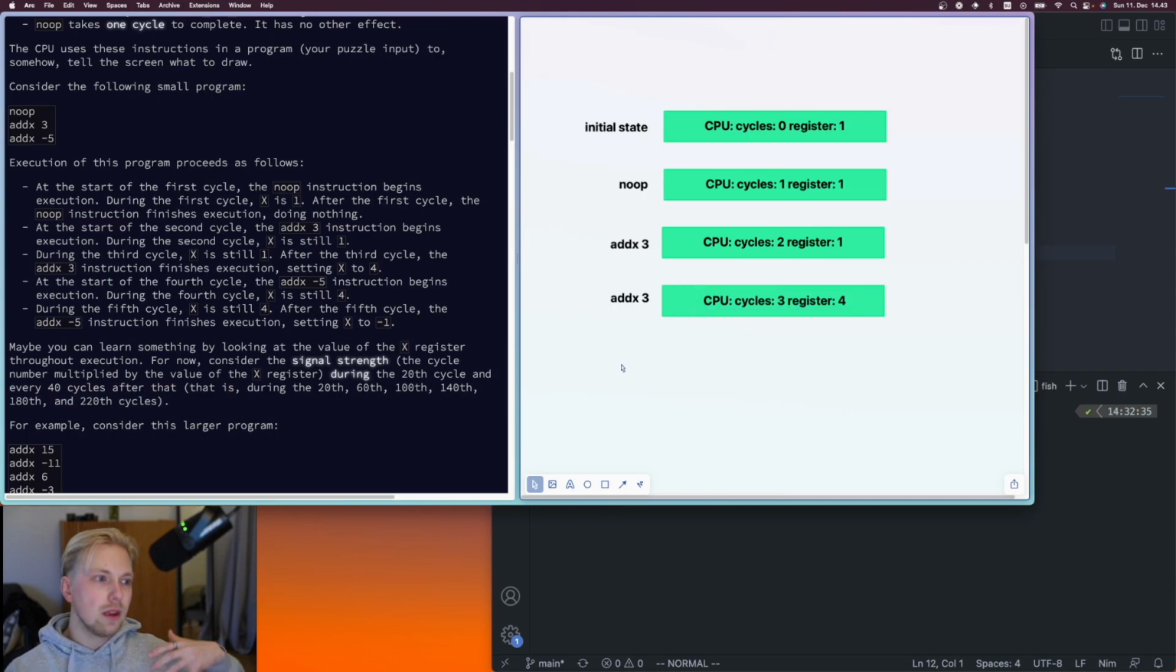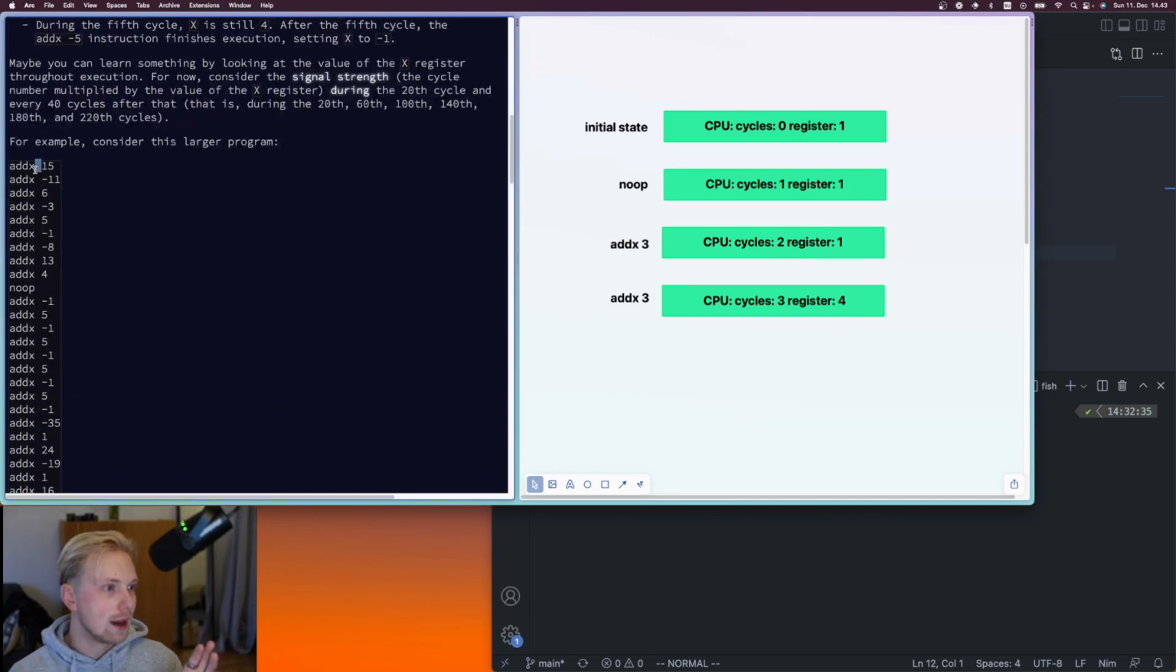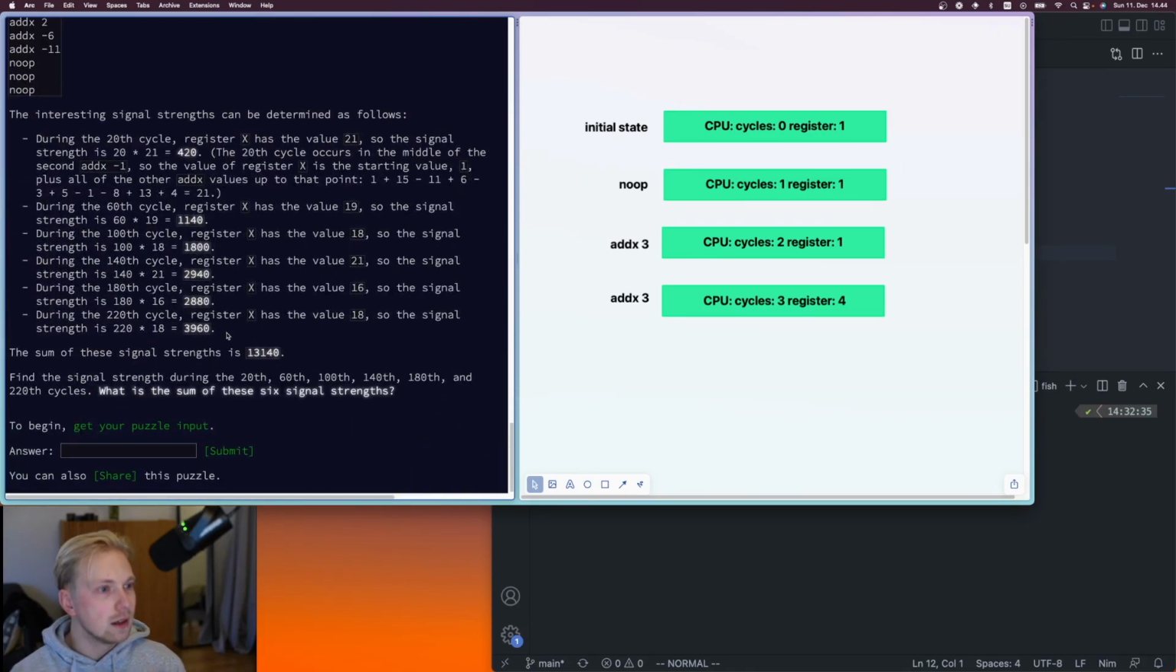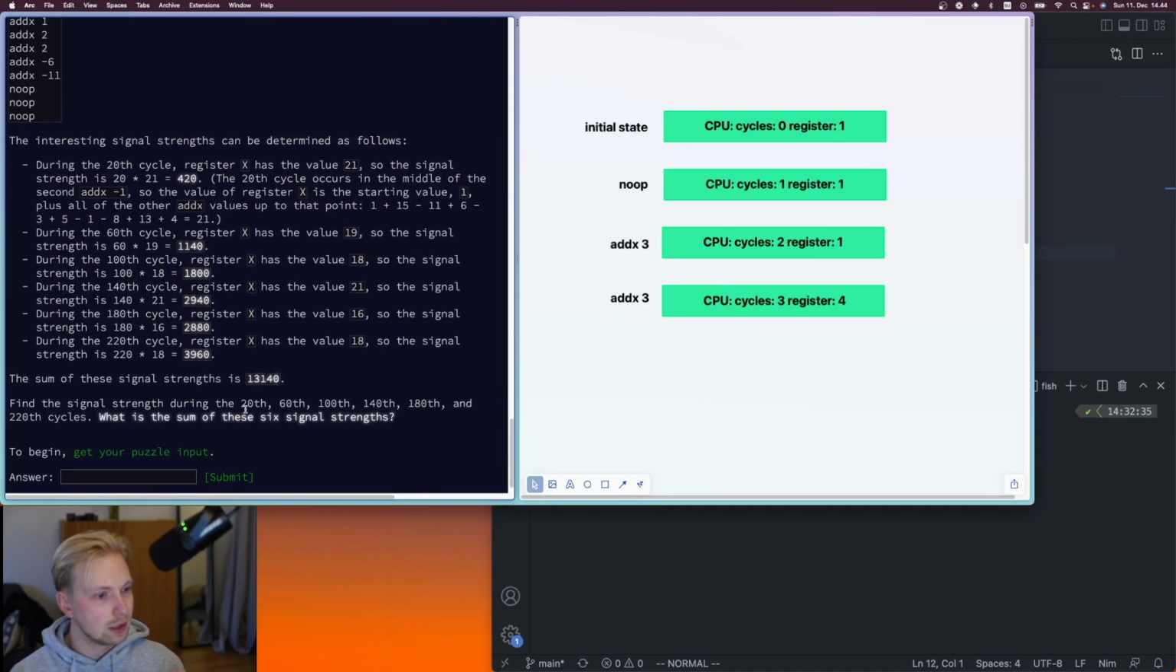So remember that we have X amount of instructions, but we have a Y amount of cycles actually, and so it's not 1 cycle per 1 instruction. I think that will be a common pitfall in this, that you think 1 instruction takes 1 cycle, but no, this is not the case. And so what we want to do is we have this long list of NOOPs and ADDXs, and then at the end we just take the signal strength at the 20th, 60th, and so on cycles. So we check what is the signal strength during those, and we take the sum of those, and that will be the answer to our challenge.